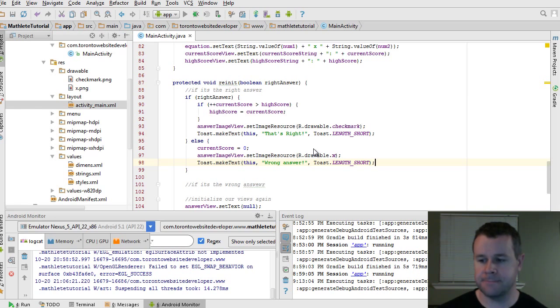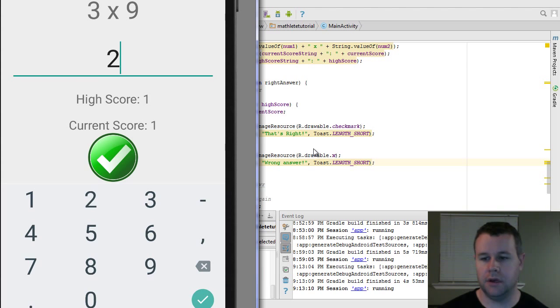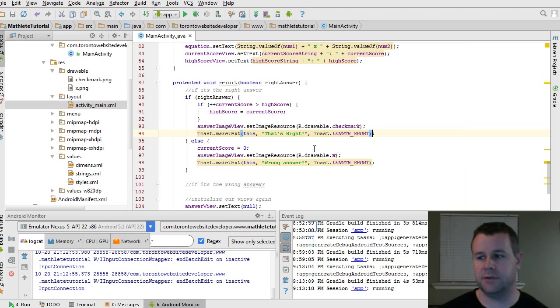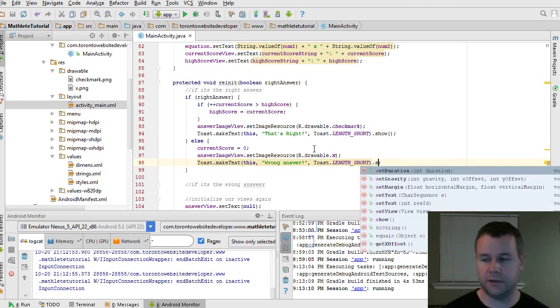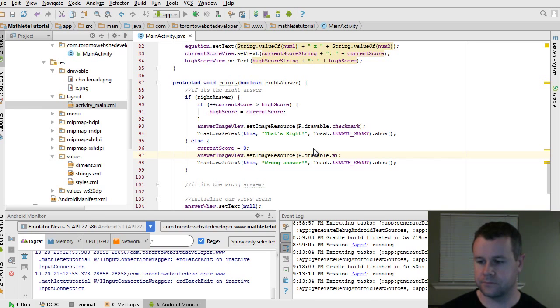If we run this, we can see that if we type in 72, we get no toast message. If we type in the wrong one, or if we type in 8, we don't get a toast message. That's because I forgot the method here. We actually have to call a method called show. We create the toast, and we actually have to show the toast. So my mistake, sorry about that.